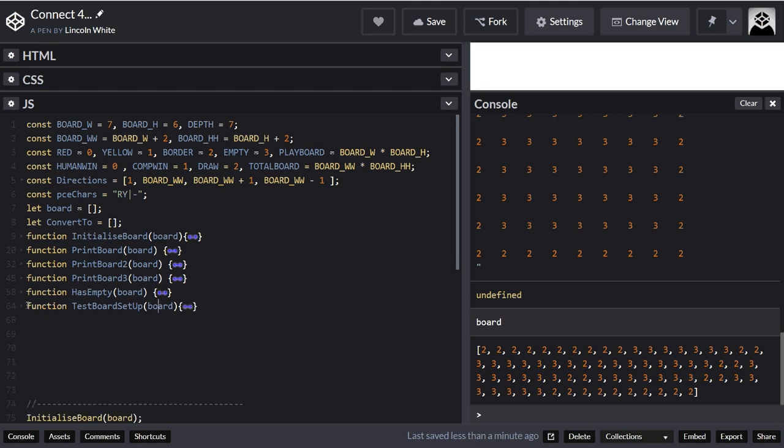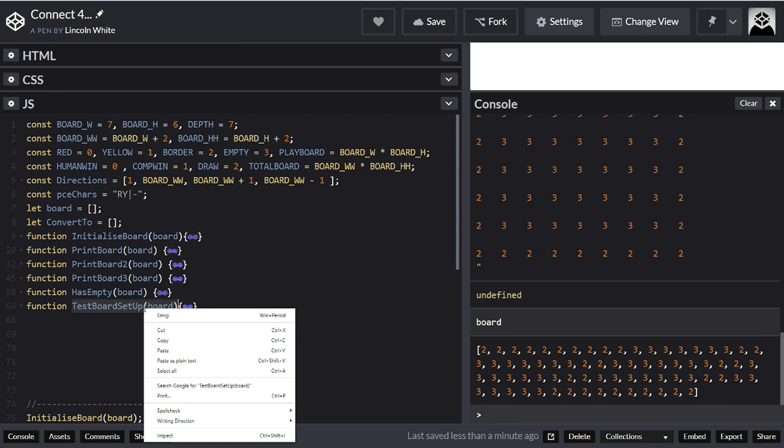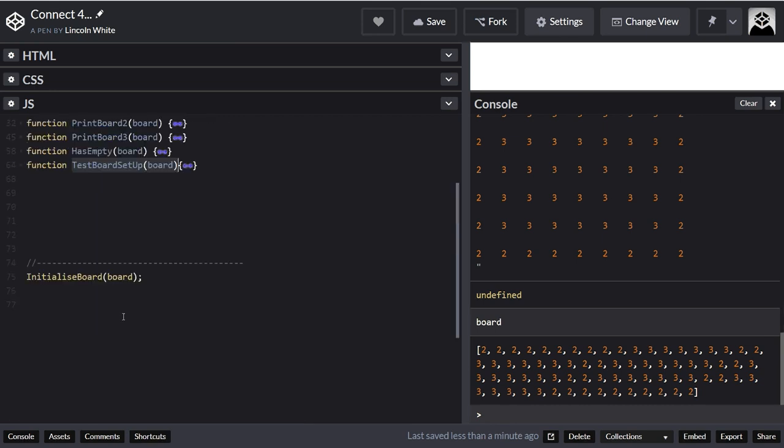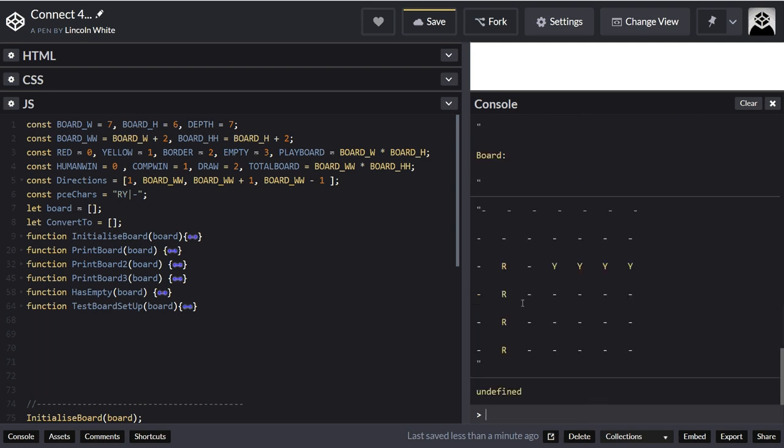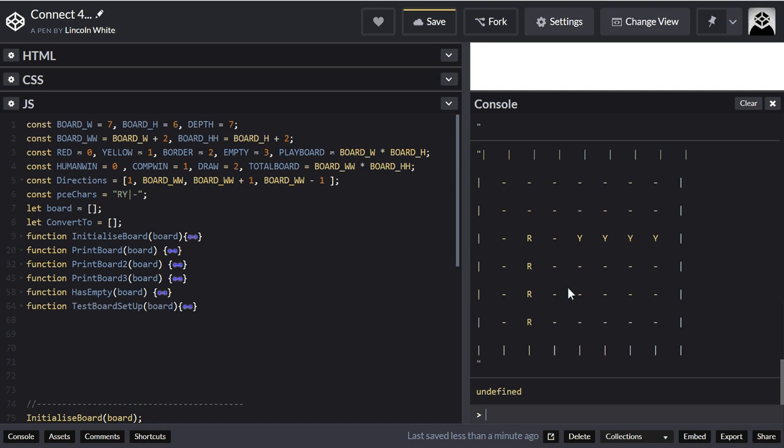Okay. So now what I want to do is run it every time. So I'm going to copy it and put it in the initialize board, so it's always going to initialize that board. Now I'll show you how it looks. And that's how the board looks. And if you want to see it like that, that's how it looks like that.